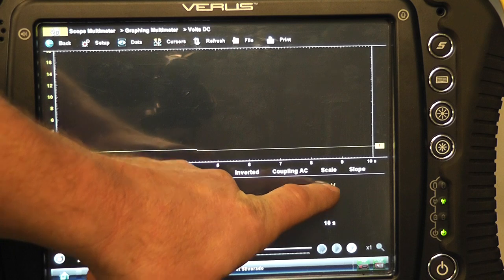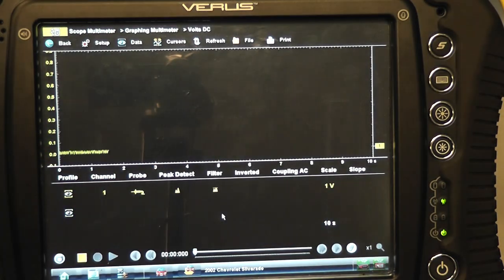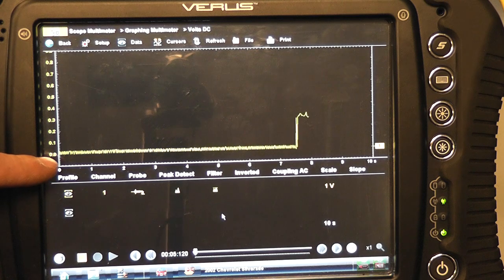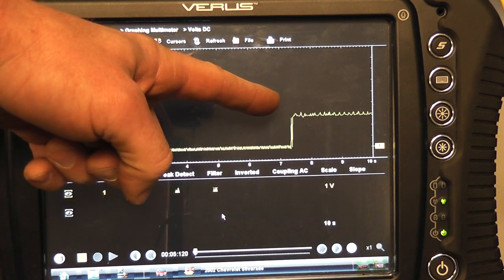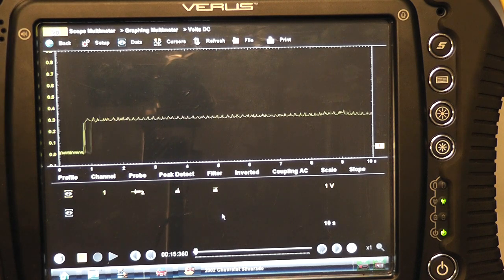But what I want to do in this case, let's drop our scale. We'll go to a 1 volt scale and take a look at it. And you can see our zero line right now. Go ahead and take the clip off. Big difference. We're not in the circuit right now. We're just picking up interference from our lighting in the room and everything else.